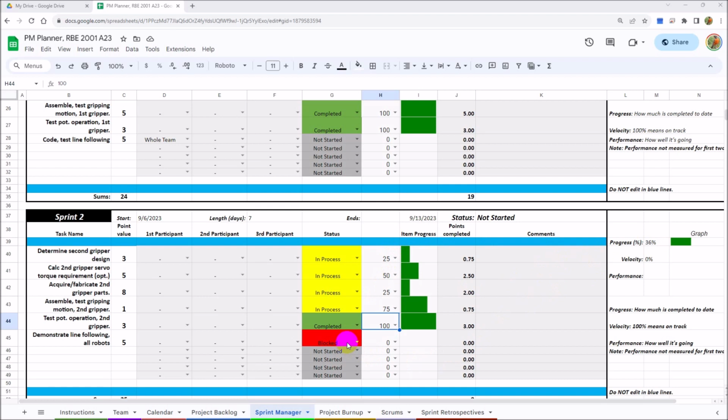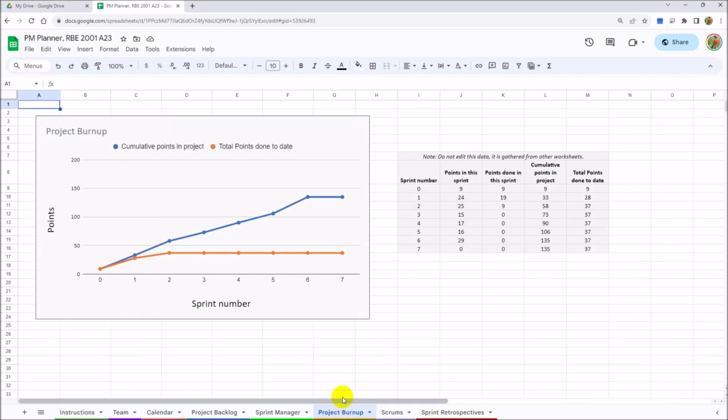Let's go now to take a look at the project Burnup chart. Okay, here we go. In the project Burnup chart, the blue line is the sum total of all of the possible points that we could have gotten by any given sprint. And notice that at sprint 1, we're a little bit behind. We're below the line. Well, let's go back and take a look why.